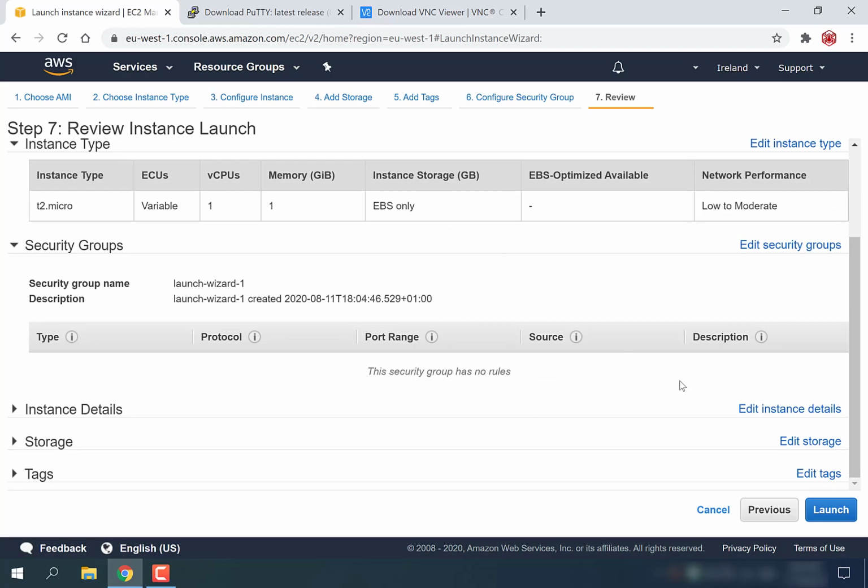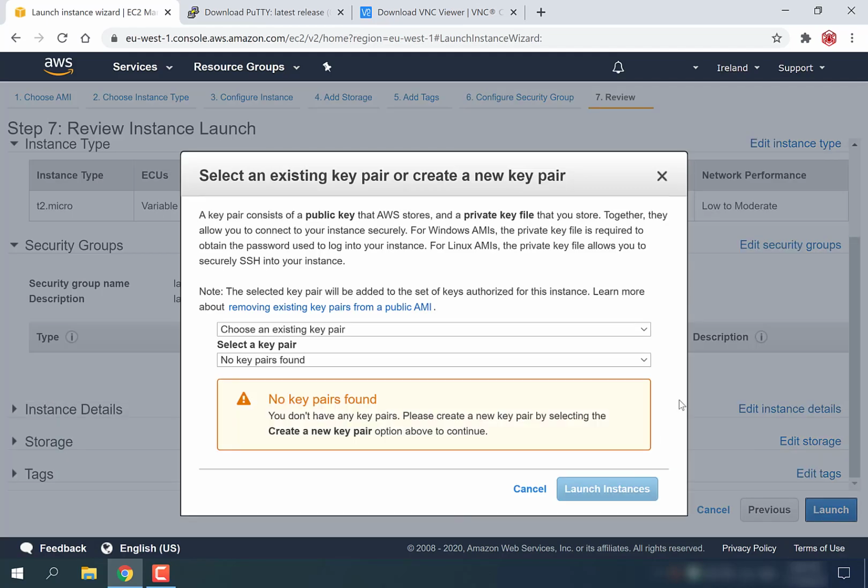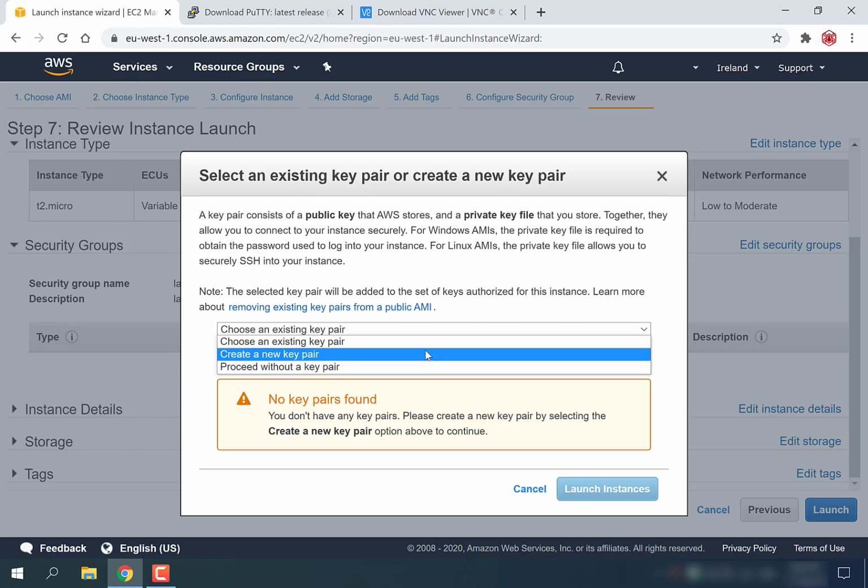Great, guys. So all you need to do is click the blue button to launch your server. Left click on it. You will then be greeted with this window here that says select an existing key pair or create a new key pair. We'll be creating a new key pair, and if you don't know what a key pair is, a key pair consists of a public key that AWS stores and a private key file that you store. We're not going to be choosing an existing key pair, so we're going to click this arrow here. We're going to be creating a new key pair.